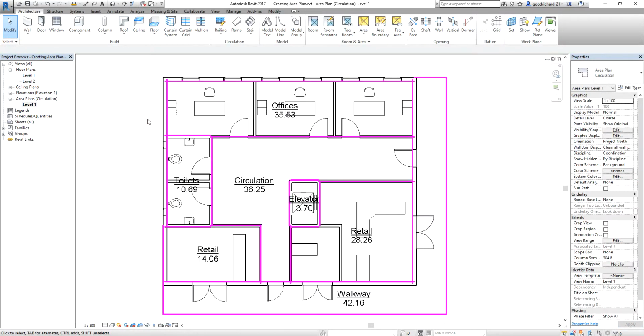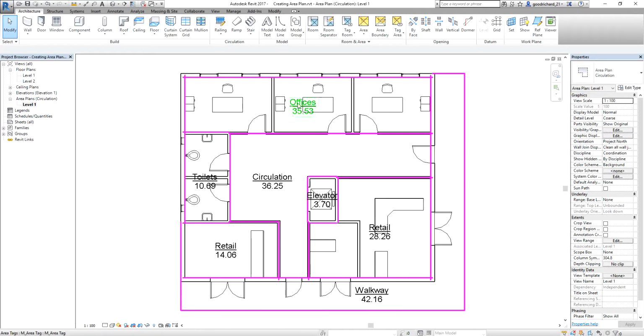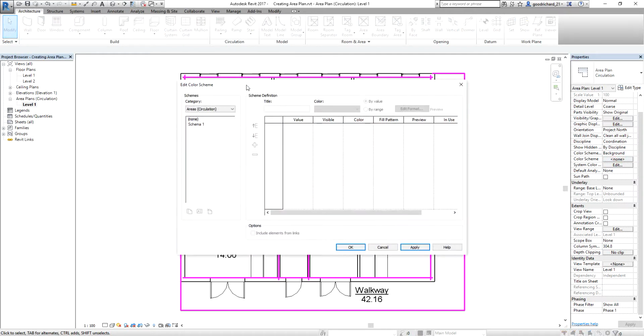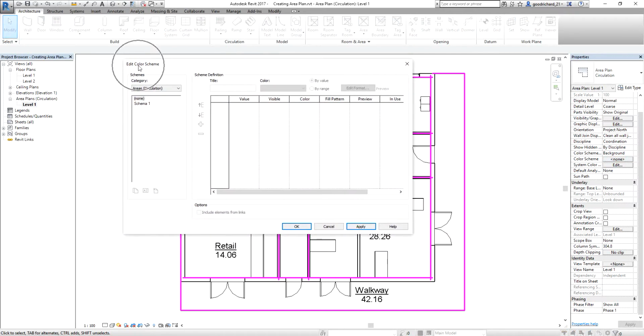So now that I have applied all the area types for each area, what I'm going to do next is teach you how to create and apply a color scheme. To do that, from the properties window, I'm going to select here color scheme. Currently it's none. I'm going to select the none option, and then it will open the dialog box, the edit color scheme.